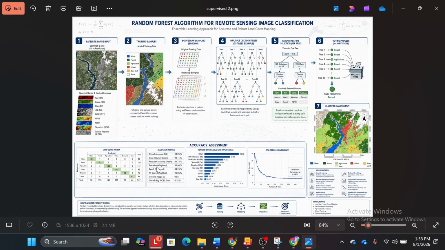We have then recall, the fraction of actual positives correctly detected, and F1 score, the harmonic mean of precision and recall. We have a kappa coefficient, which measures the classification agreement beyond random chance.